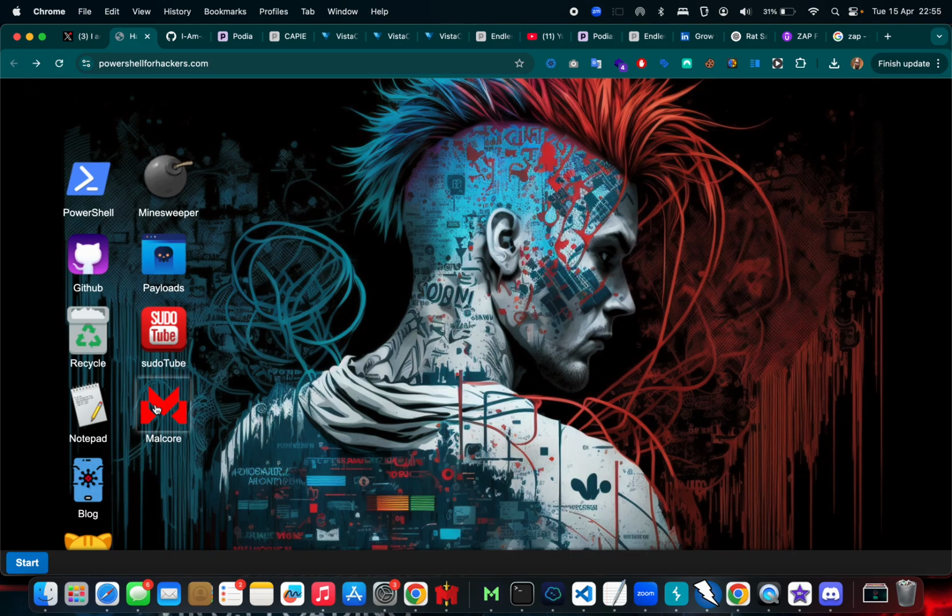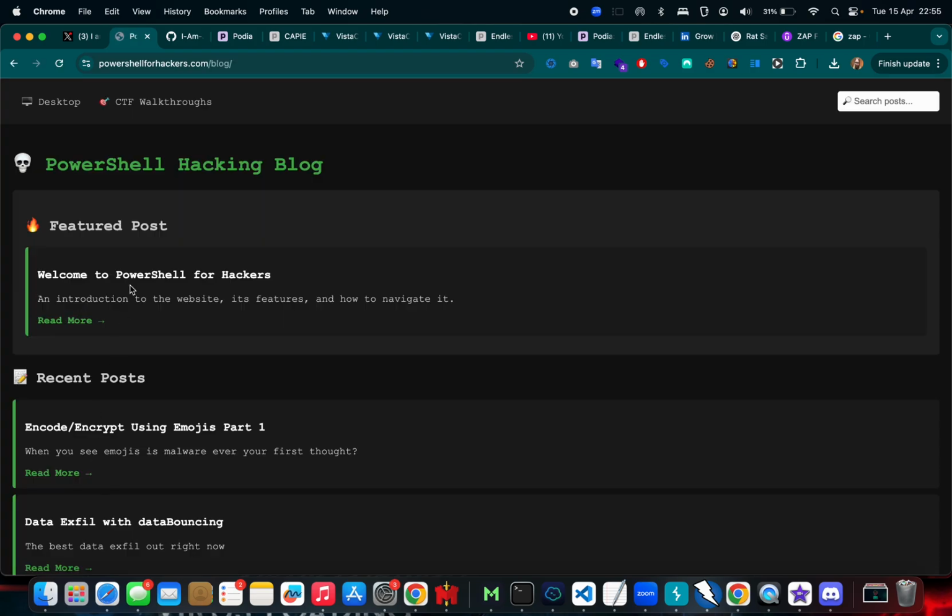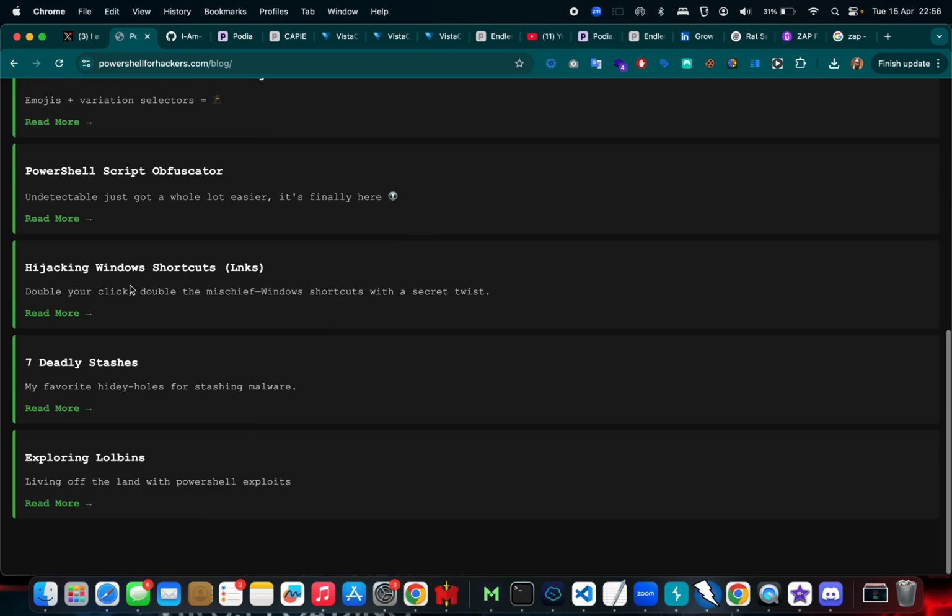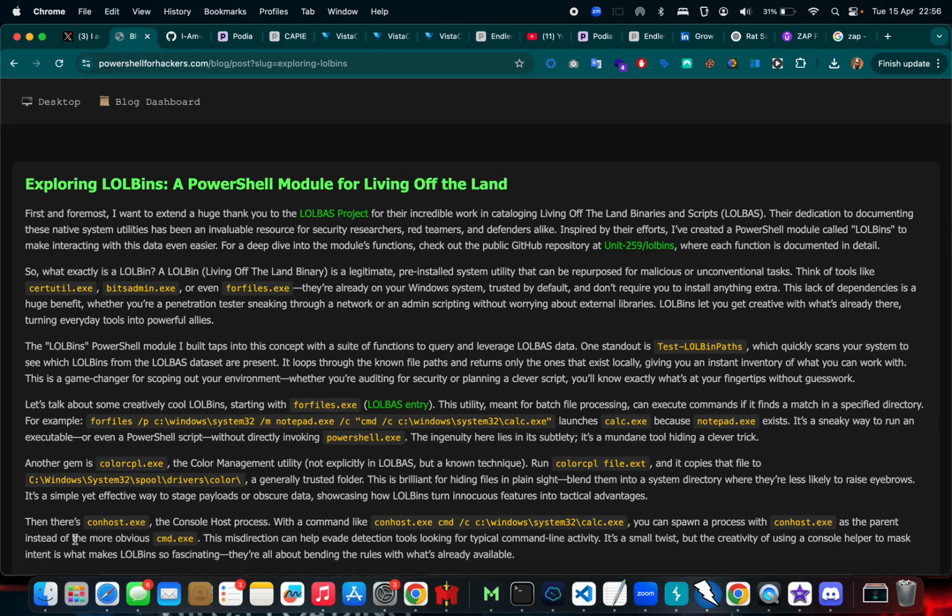Okay, so as he recommends, start with the first blog post. As you can see, we have features post. We have recent posts scrolling all the way down. Exploring LOLBins: A PowerShell module for living off the land. First and foremost, I want to extend a huge thank you to the LOLBAS project for their incredible work in cataloging living off the land binaries and scripts. Their dedication to documenting these native system utilities has been an invaluable resource for security researchers, red teamers, and defenders alike. Inspired by their efforts, I've created a PowerShell module called LOLBins to make interacting with this data even easier.